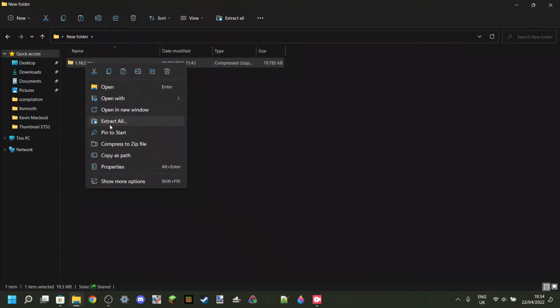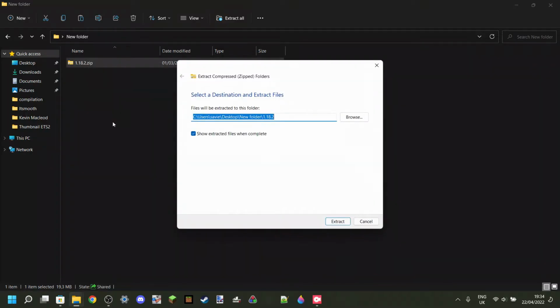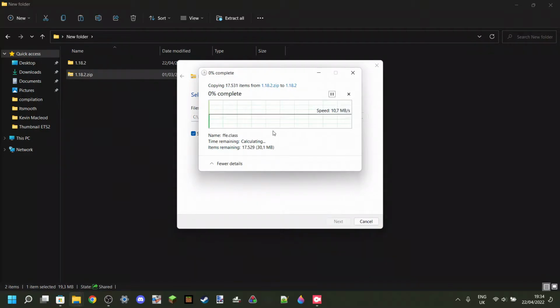But if you do have that option, then you can just click on Extract All over here, then click on Extract, and then as you can see, your computer is going to start extracting the file. Now, don't worry, this file is not huge at all. This file is only around 19 megabytes, which is definitely not a lot.